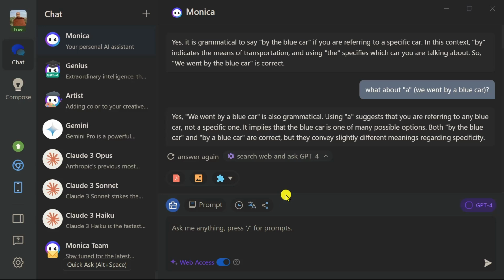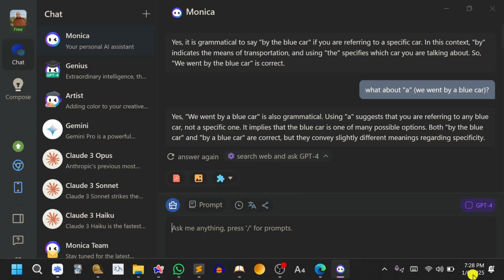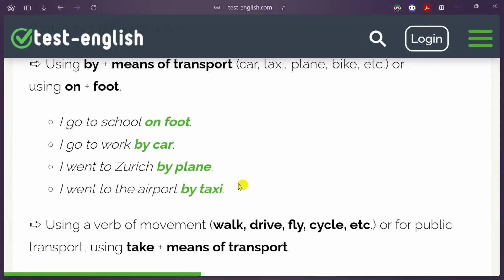But then it is okay to say a specific car. We went by that car. We went by the blue, big, huge, heavy car, okay? Specific car. Or we went by a car that belongs to the company, for example. It's one of the cars that belongs to the company. So also okay to add the articles there. So on foot and by car, okay?